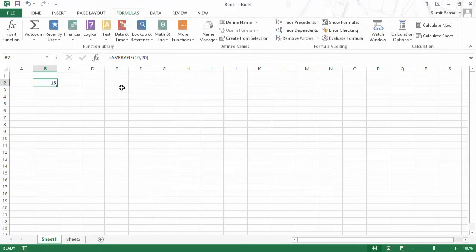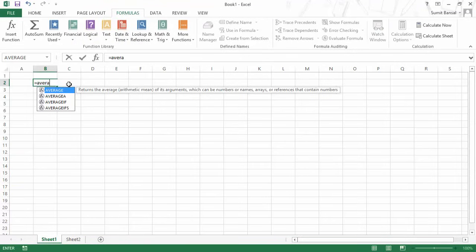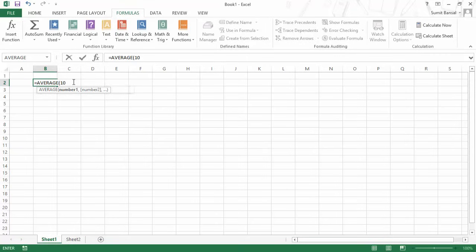If you do not want to use these arguments, you can type them manually. So for example, let me type again average. I hit tab to auto complete the function, and here I can manually type these. Now these could be numbers that I'm typing in. So for example 10 and 20, and I hit enter, and this gives me 15.